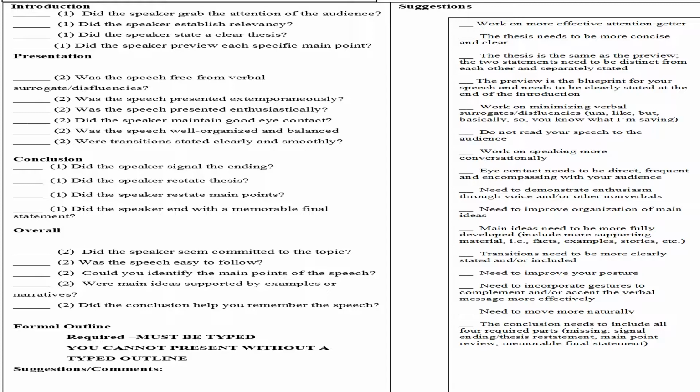The third part was your speech presented enthusiastically. Part of that will be variation of your vocal pitch, your eye contact, your use of gestures, all of that to really demonstrate that you are into your topic, and the more you're into it, the more your audience will be into it. The next part is, did the speaker maintain good eye contact? Your eye contact needs to be not with the video camera, but with your audience. It needs to be direct, frequent, and encompassing of your entire audience. Don't look above their heads, don't look down at the ground, but make direct eye contact with your audience.